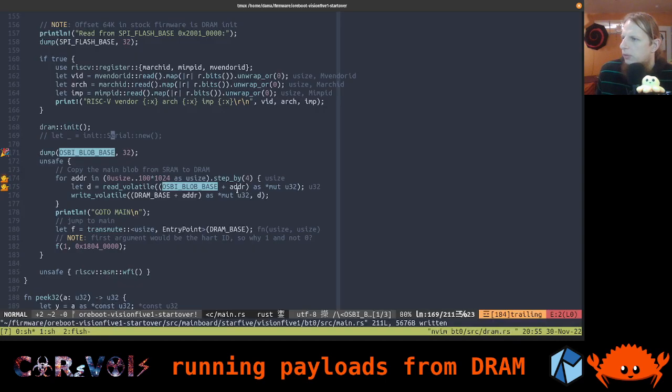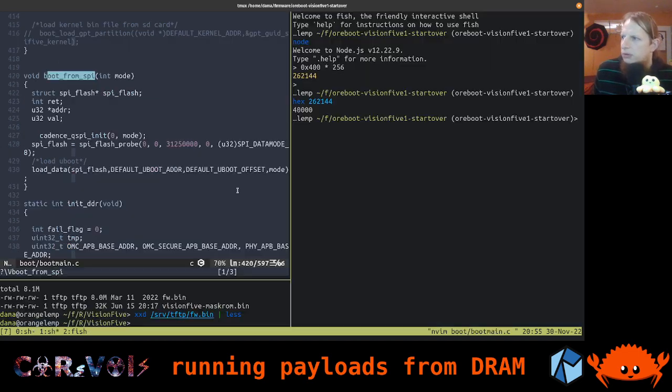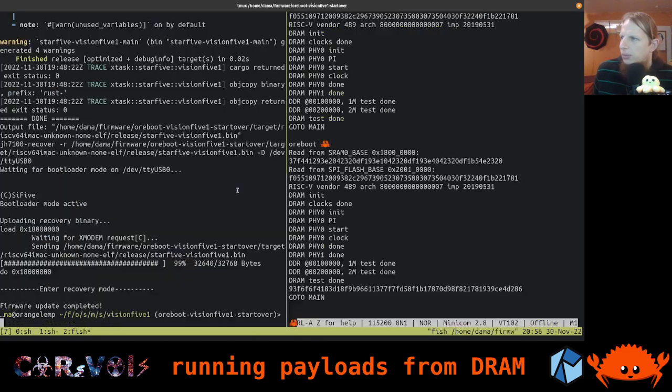Oh, we could also do the following. Let's actually use the OSBI blob base and let's go back a bit. So let's say minus eight, for example, right? So we also see if there is something right before us. And I would expect that to be either just Fs or just zeros. That would indicate that we're not in the middle of something else.